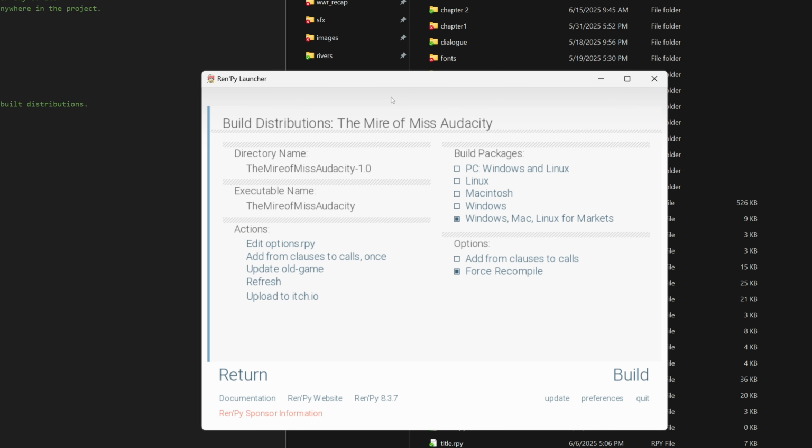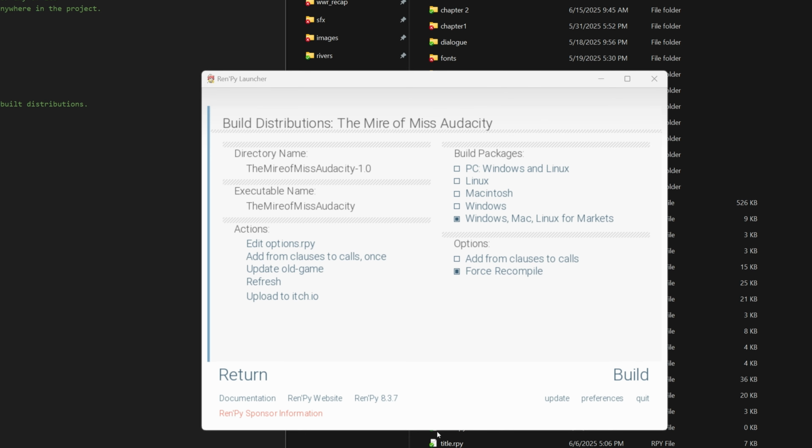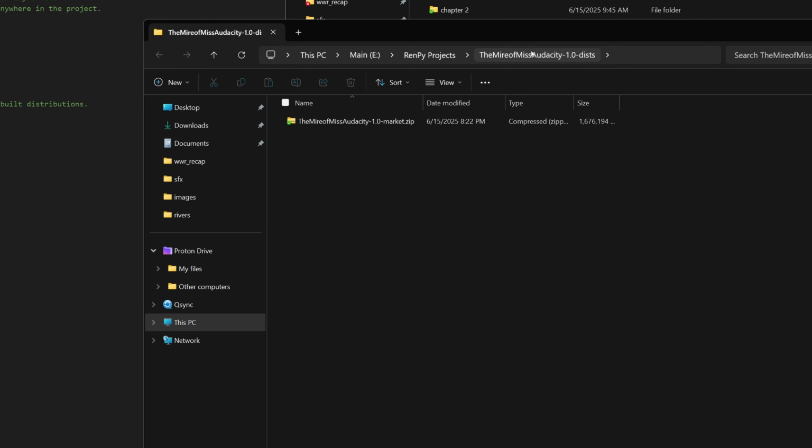But we're going to go back to the Ren'Py SDK, and we are going to make sure that Windows, Mac, and Linux for Markets is checked, and we're going to force compile, and we're going to hit build. And it's going to scan the project, and this is going to take a while. And it finally finished, so we're going to open up that directory. It built the build in Ren'Py projects, the Meyer of Miss Audacity 1.0-dists.